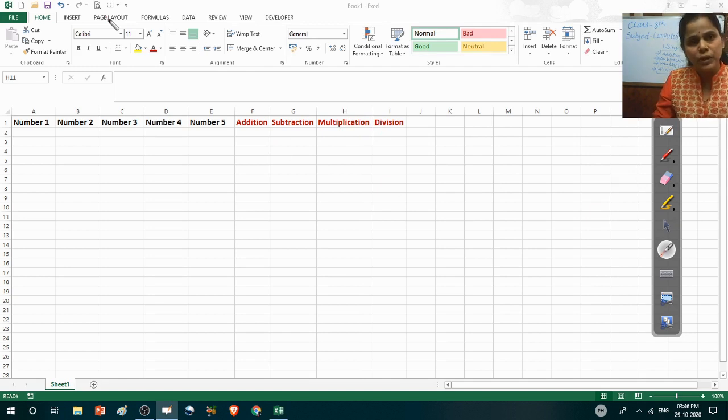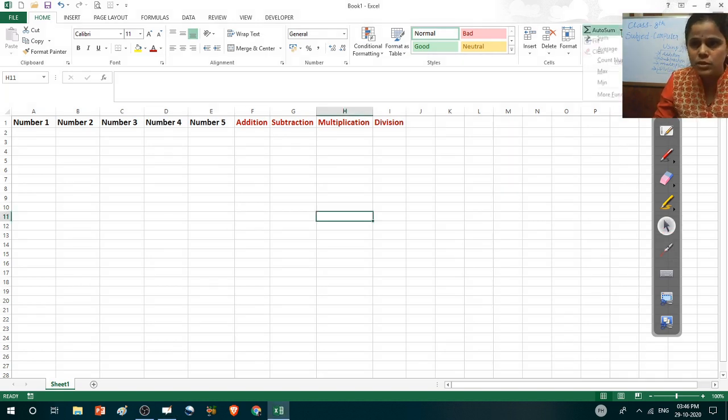Okay, so in my previous lecture I explained the ribbons and different commands in the different tabs like the Home tab, Insert tab, Page Layout, Formulas, Data, Review and Developer. I also explained the AutoSum function, which has 5 functions: sum, average, count numbers, max, and min. So all these functions I explained in the previous lecture.